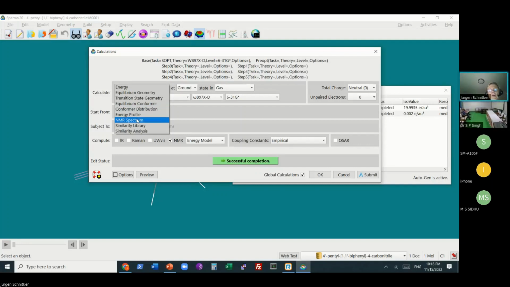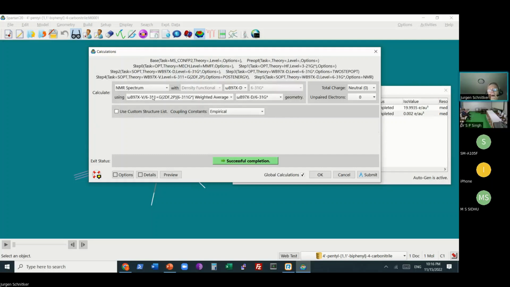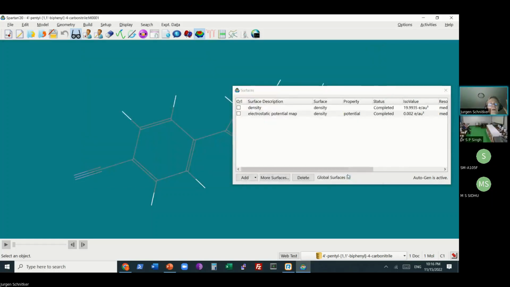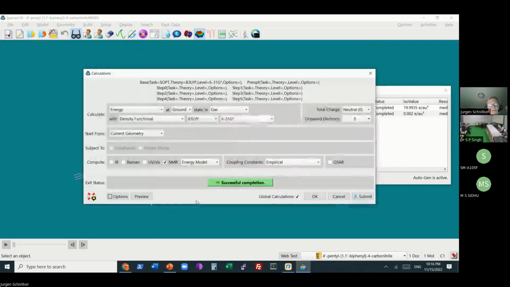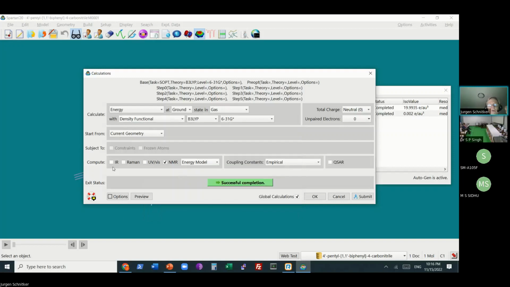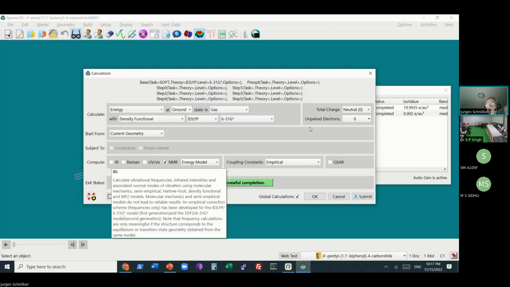NMR spectrum is a dialog of its own, which calculates really fancy NMR spectra, not just what I did earlier, but a Boltzmann average of different conformations. Very, very complex, for extremely high quality NMR calculations. And then here you have check marks for the various spectra. NMR is the one I chose earlier. UV-vis, Raman, IR, I will mention briefly later without calculating it.